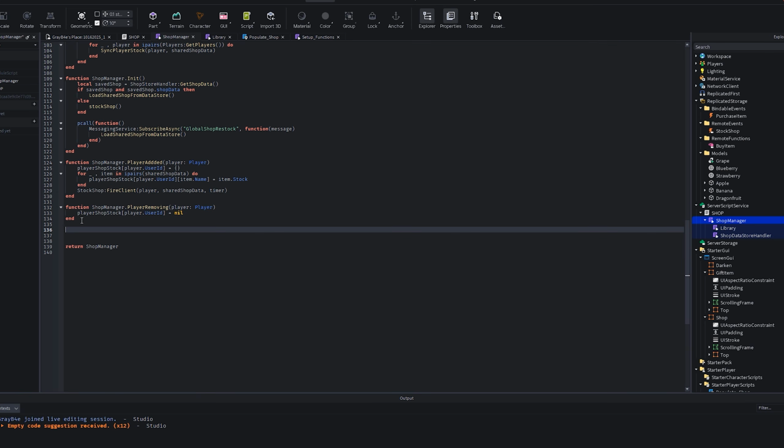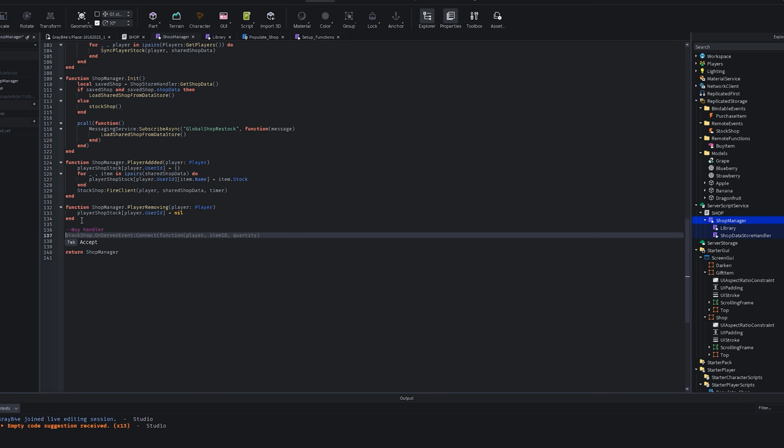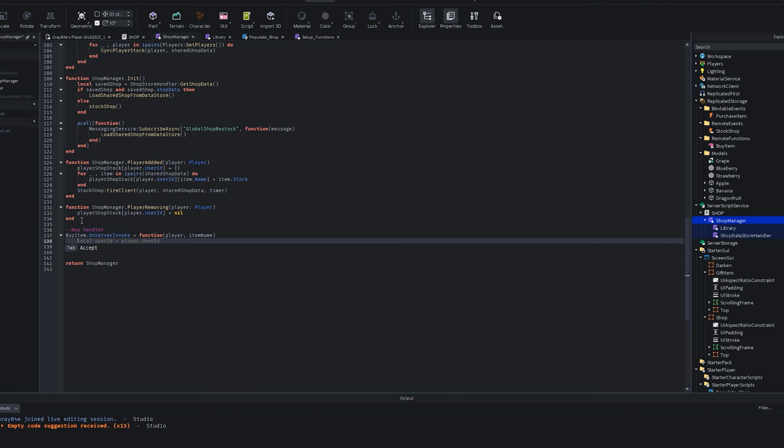Now we're going to make a buy handler. So this is going to handle when the player buys stuff. So buyHandler, I'm going to say BuyItem, like we defined above, .OnServerInvoke, and this is going to equal a function. And we're going to get the player, and then we're also going to get the item name of what they're trying to buy, and we're going to say local personalStock equals the playerShopStock, and then their user ID, because that's how we store it.